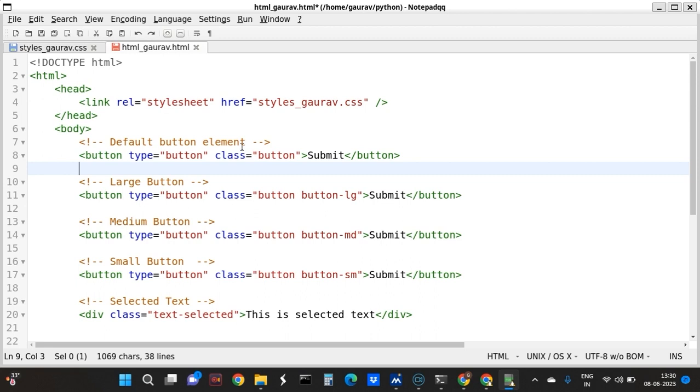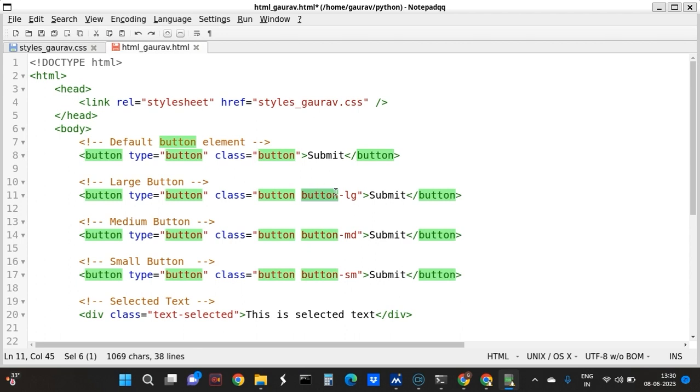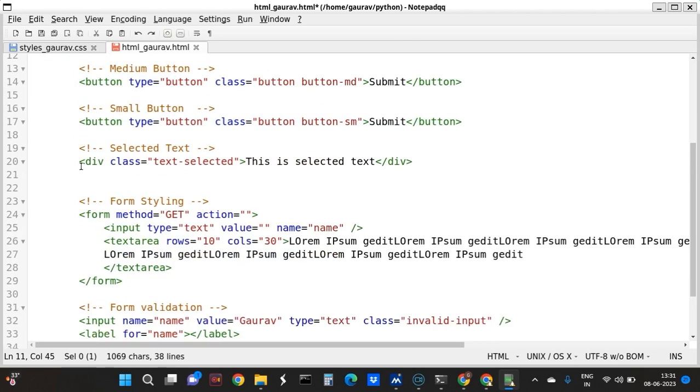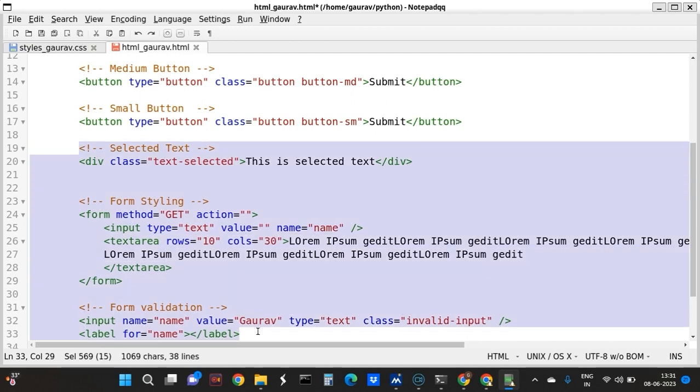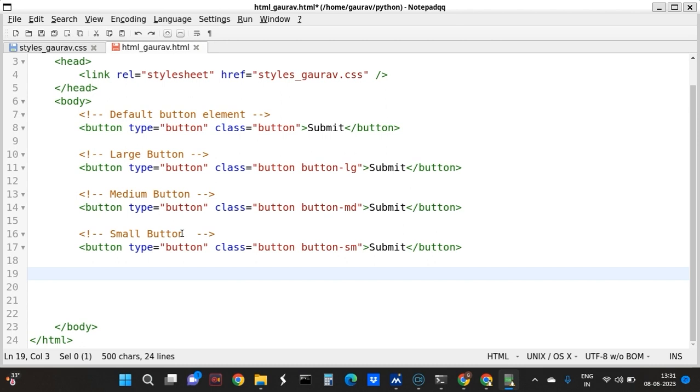Then we have the large button. For large buttons, the classes are button and button_LG. The first is the button class and the second is the button_LG class. Similarly, for medium, button_MD, and small, button_SM. So now you can see that there will be three additional buttons. One is large, second is medium, third is small.